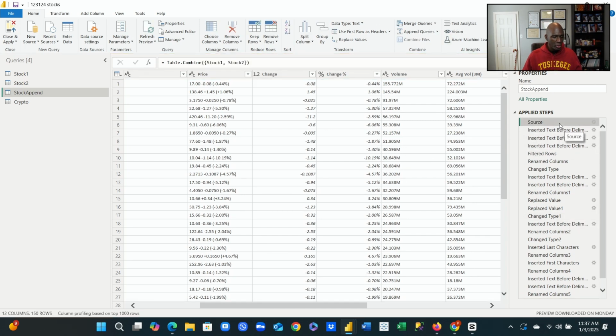Initially is the source, and then every time I did a transformation, it shows you the steps that I used for that particular transformation. So I could delete a transformation if I want to revert back to the original data set, but I don't want to delete anything. I want to keep it where it is because that's how I built my report.